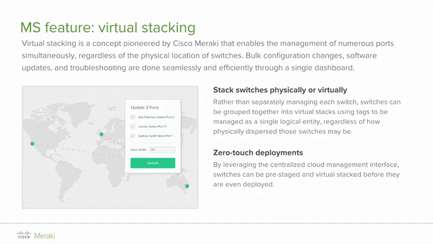An administrator still has unprecedented visibility and manageability of all the ports of the virtual stack, greatly simplifying management of large distributed networks. Switches that are in the same physical location can be physically stacked and managed using virtual stacking in the same way.